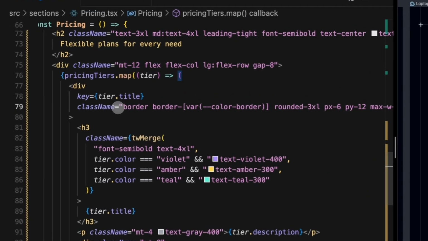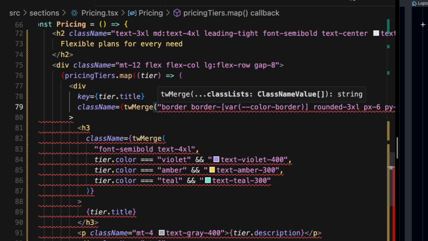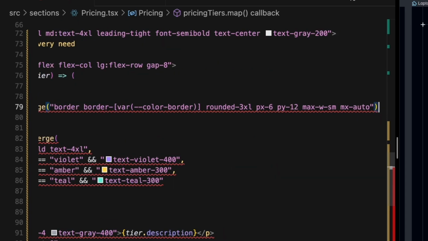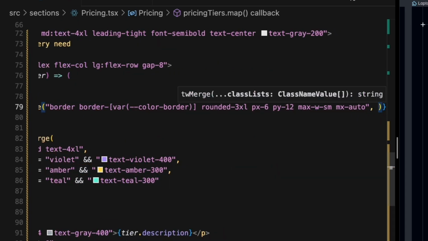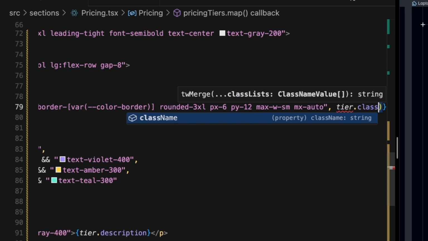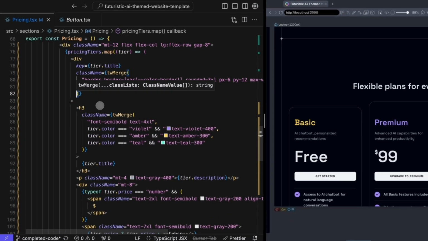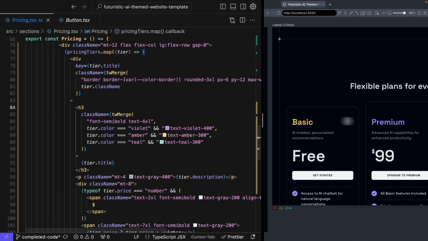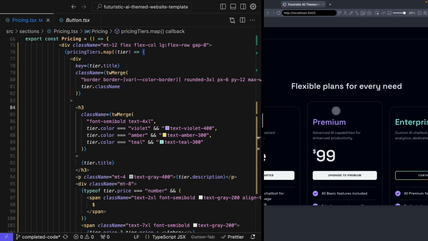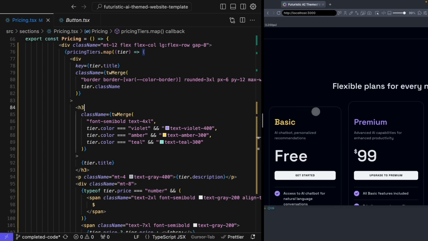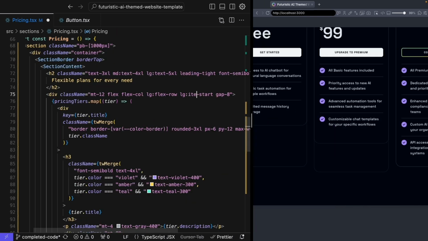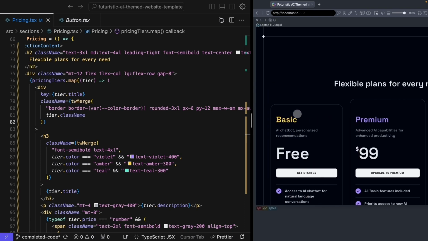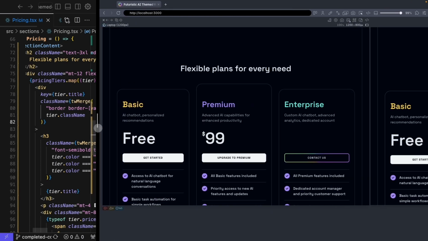So let me go ahead and use that. I'll say TW merge here, and then we'll go ahead and end that parentheses, and then we'll add on tier.className, and that should ensure that our class names get added to each of our pricing cards. And you can see that that does allow our adjustment to happen the way that it looks like it does in the design.